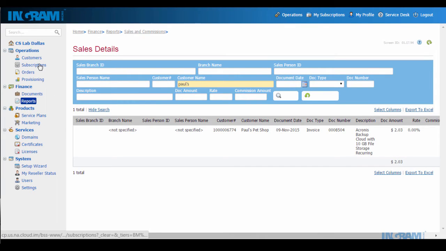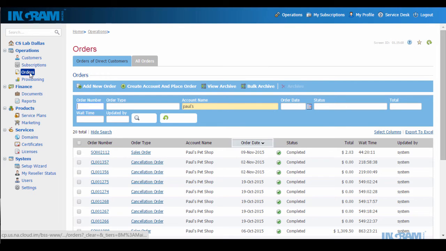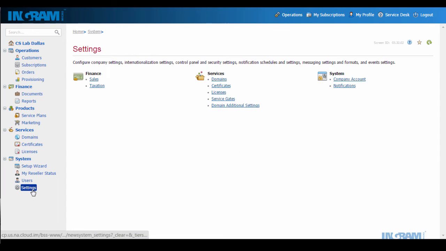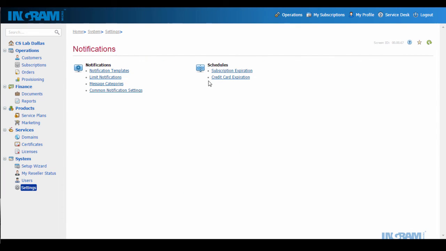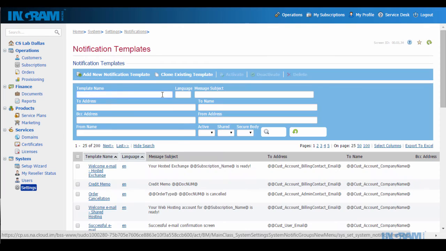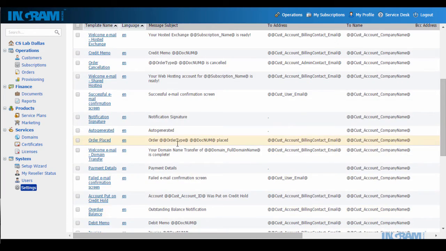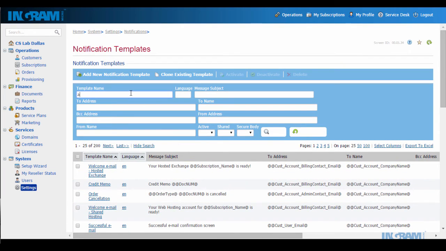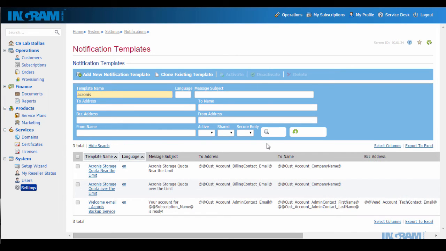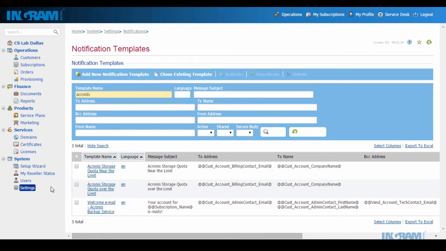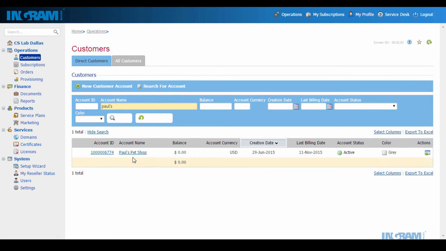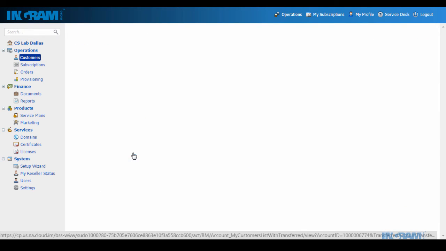What's next? Well, let's look at the service that we just ordered. Remember that this is real-time transacting, meaning automated, real-time provisioning. In addition, the marketplace has a built-in notification and messaging system with hundreds of notification templates. All of these are customizable to meet my branding needs. So we've looked at the reseller experience leveraging the Ingram Micro Cloud Marketplace. Now let's take a look at the end customer's experience.